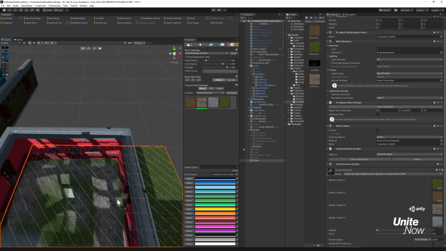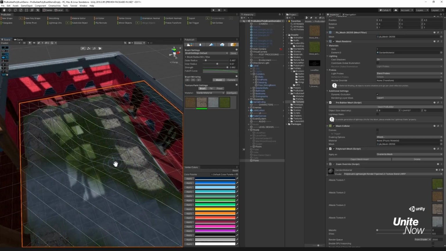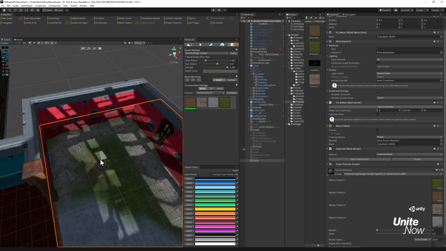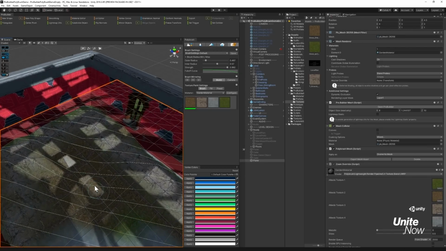Again, you can adjust the size of the brush. I'm going to make it a little bit smaller for this dry grass. I want to have some dry grass inside, like this hole here. You can blend them together easily. That looks super cool. Nice.